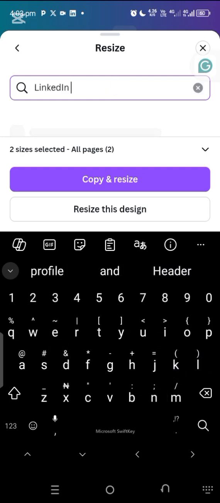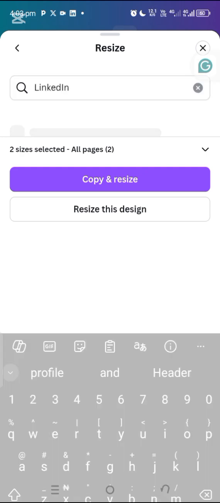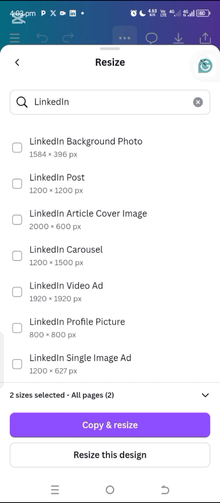Let's say I also like to share the same post on LinkedIn and I want a design that will fit. So I'll come here. LinkedIn is 12 by 12. I'll select it. If you check under here, you are going to see that we have 3 sizes selected: Facebook, Twitter, and LinkedIn selected. Now the next thing to do is to click on copy and resize.